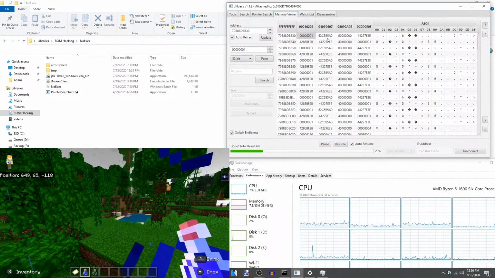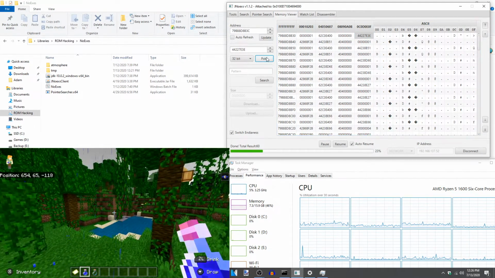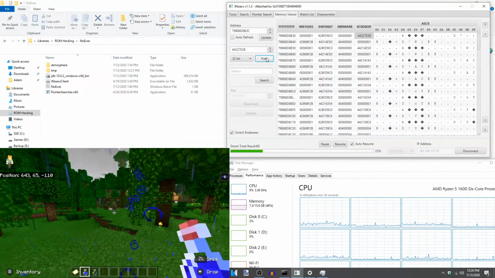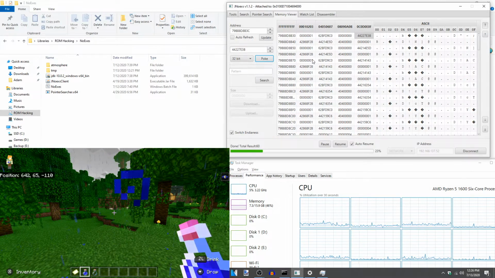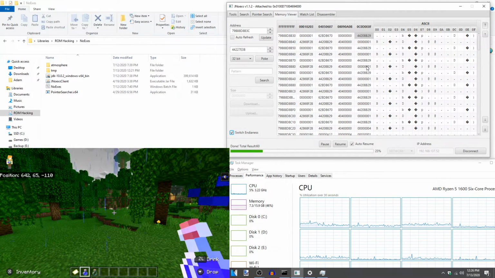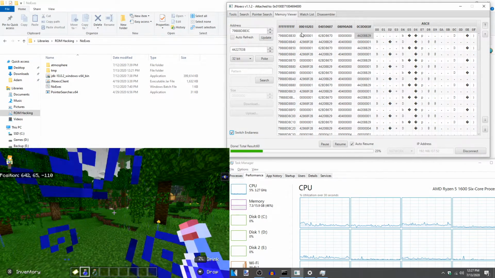So if you want, you can poke this address too. You just need to turn off auto refresh. So if you try to poke this with something else, you can do that too, no problem. Yeah, so poking works in NoExes. You can switch the endianness as well. This is going to be little endian, which is default. You can make it big endian, which is what most people would want. And yeah, that is pretty much just what the memory viewer can do.